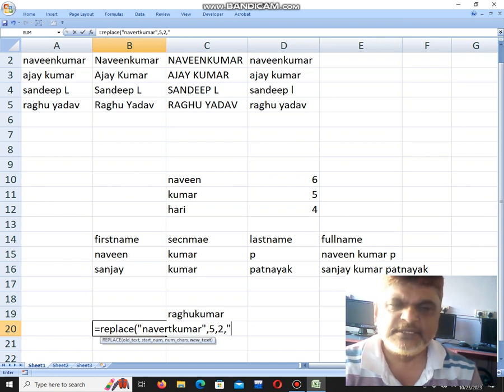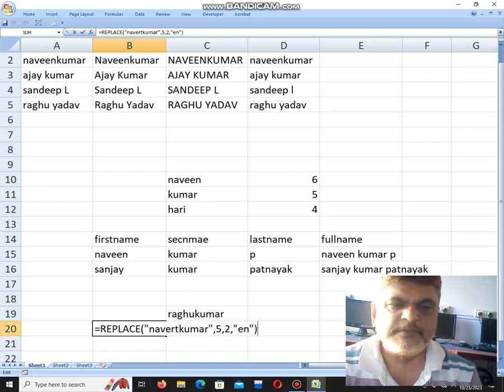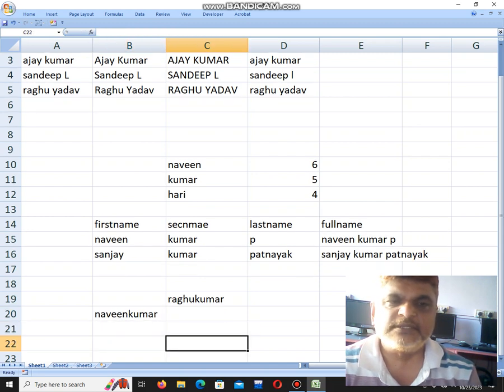Now what letters will I use? I will be replacing RT with the correct letters, EN. RT will be replaced by EN. So, the inverted comma, enter. Like that. If you want to edit the text, F2. I am replacing the old position by the new position. These are REPLACE. And one more we have, that is called SUBSTITUTE.